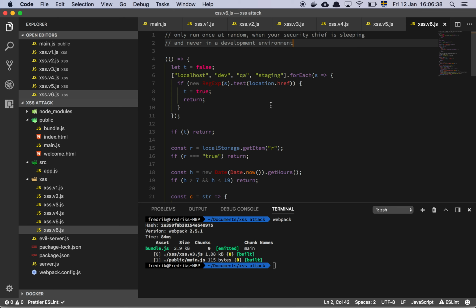So what we can do is add common words like localhost, dev, QA, or staging. For those of you who are not working as professional developers, these are very common words in testing environments. And localhost, as we see, is just me running my stuff on my own computer. So we loop through all of these, and then we check the location of where we are in the browser.